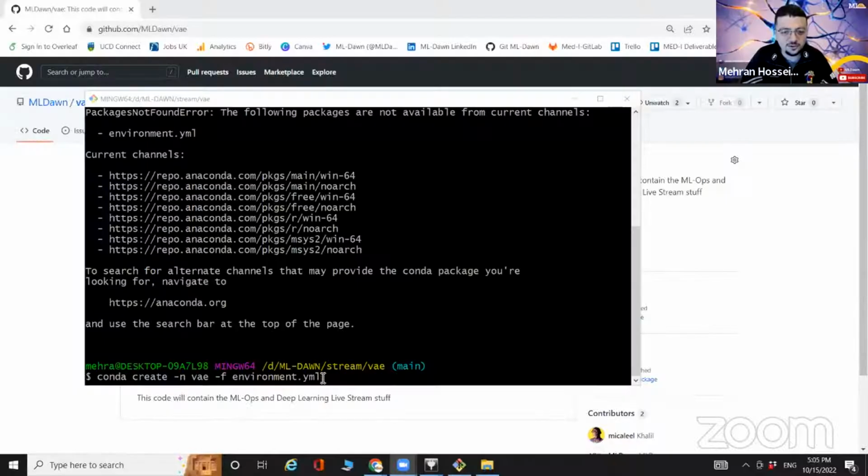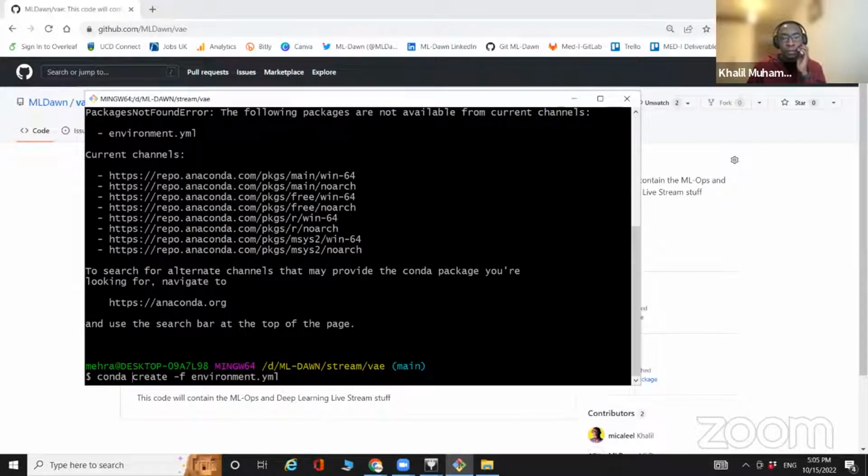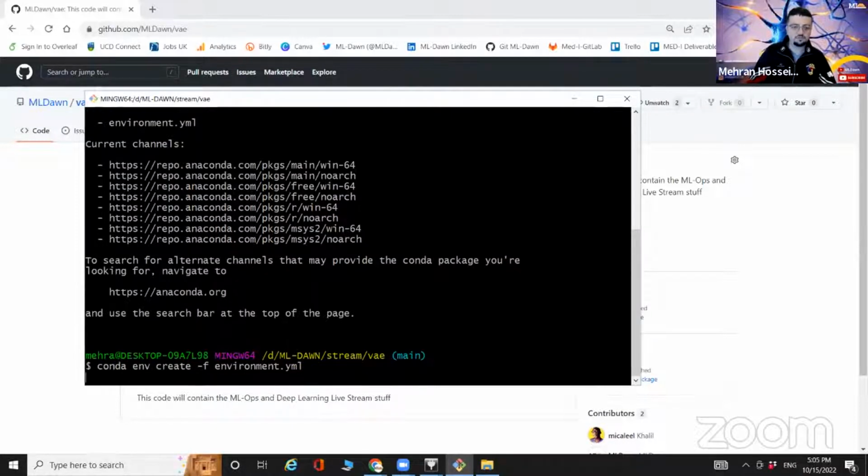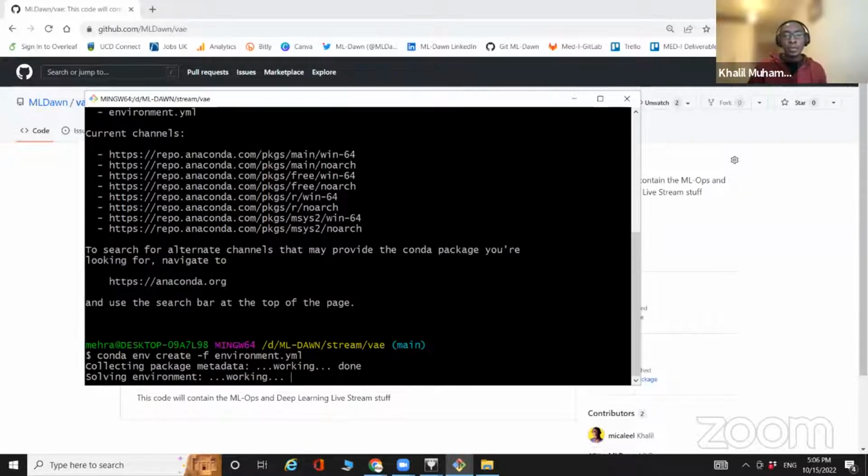Okay, so this was the problem. We had conda create, and we didn't take out the name. Here we have env. That's it. Go. Okay, this is the part where we start pleading that it works.